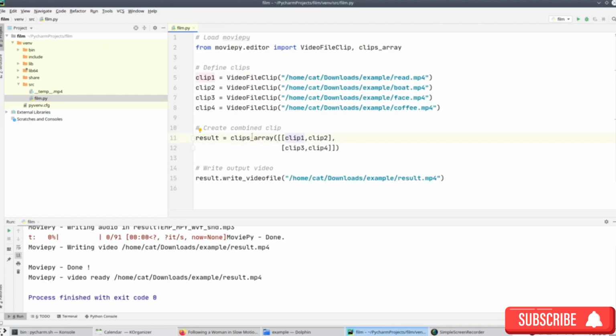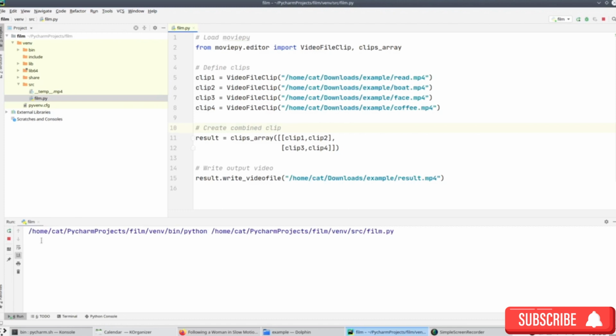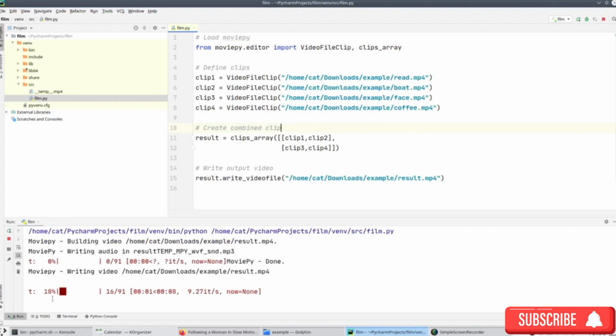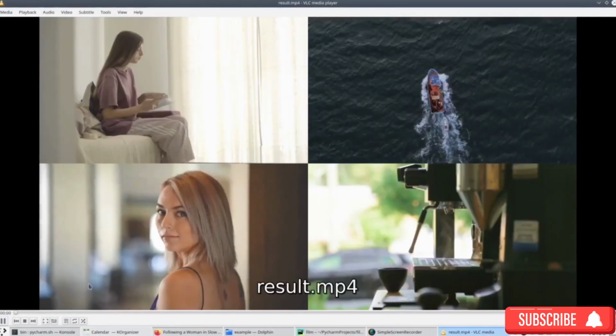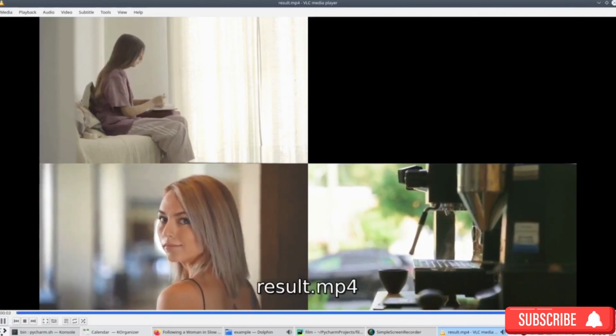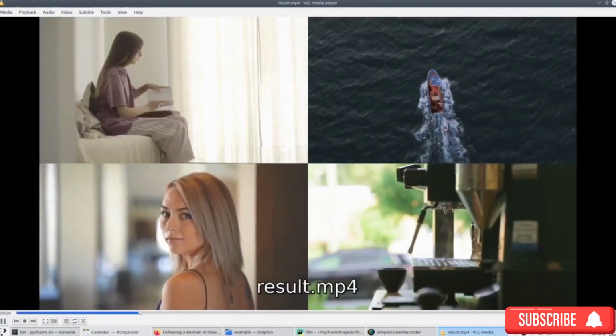And then you can set the order in the clips_array function, the first row and the second row. If you then run it, it will create a video of 4 videos stacked together. If we run it, you'll see it starts writing the output file, the result file, by calling the function write_videofile. In that file we have all 4 clips stacked together. So let's take a look at the result file. You'll see 4 videos combined together. They are stacked together.